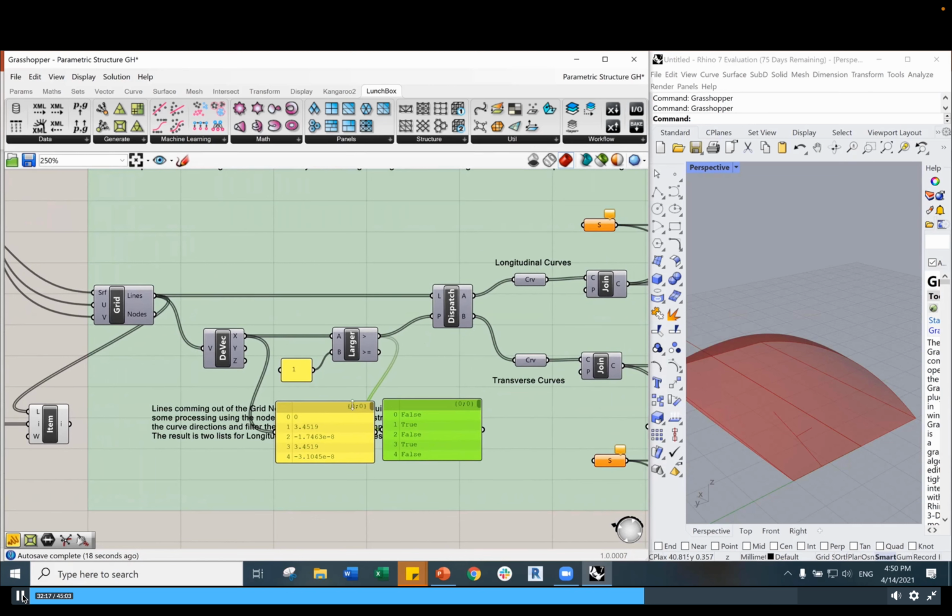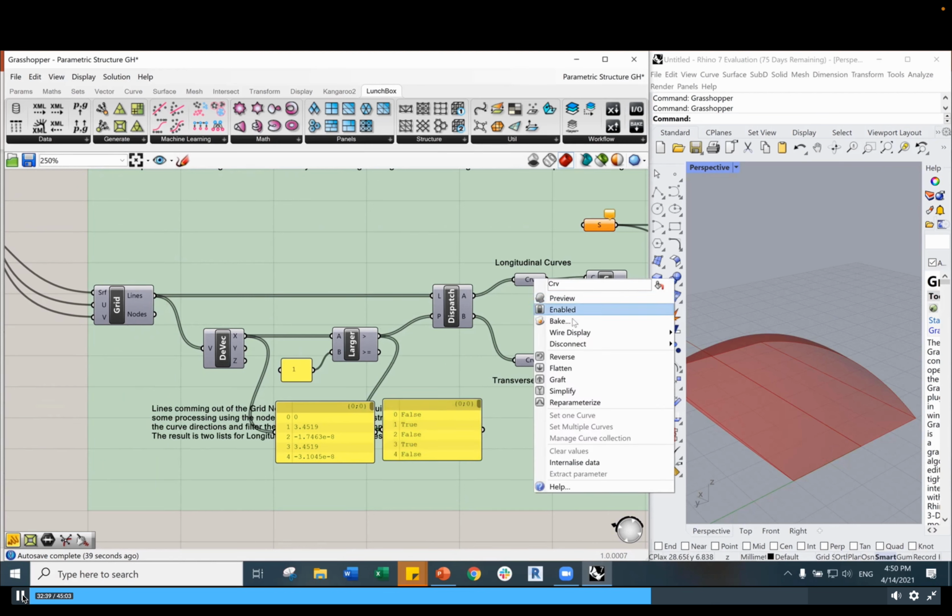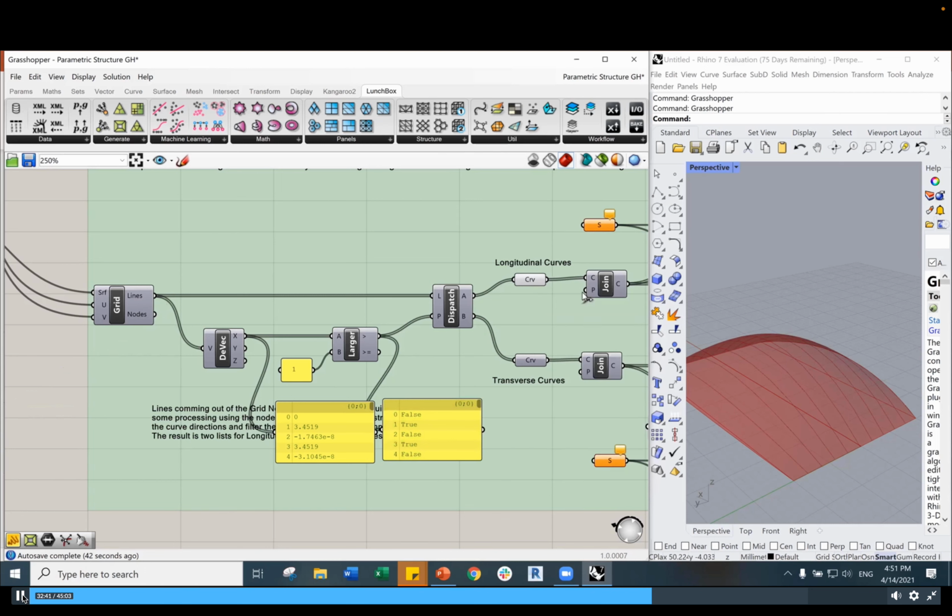All the list A are those that have x coordinate greater than 1, which means they are going in the longitudinal direction. And those that don't have an x coordinate greater than 1 are going in the transverse or the y direction. The result of that can be seen here. Here, I have all my curves that go along the x-axis. And here, I have all the curves that go along the y-axis or the transverse direction.